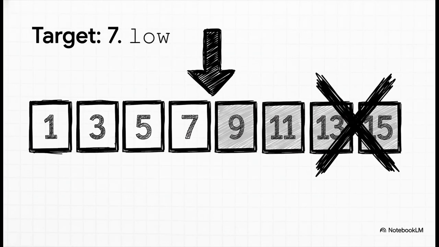All right, now for the smart way, binary search. Now, there's one really important rule here. The list has to be sorted. Instead of starting at the beginning, we jump right to the middle. Our target is the number 7. We look at the middle, it's a 9. Okay, since our list is sorted and 9 is bigger than 7, we know our target has to be in the left half. Boom! In one single step, we just threw away half of the entire list.